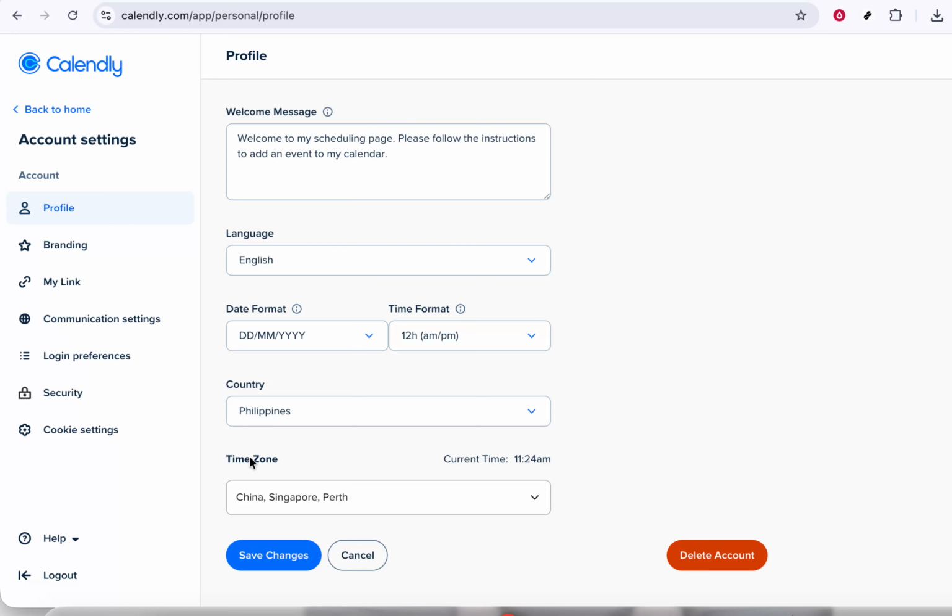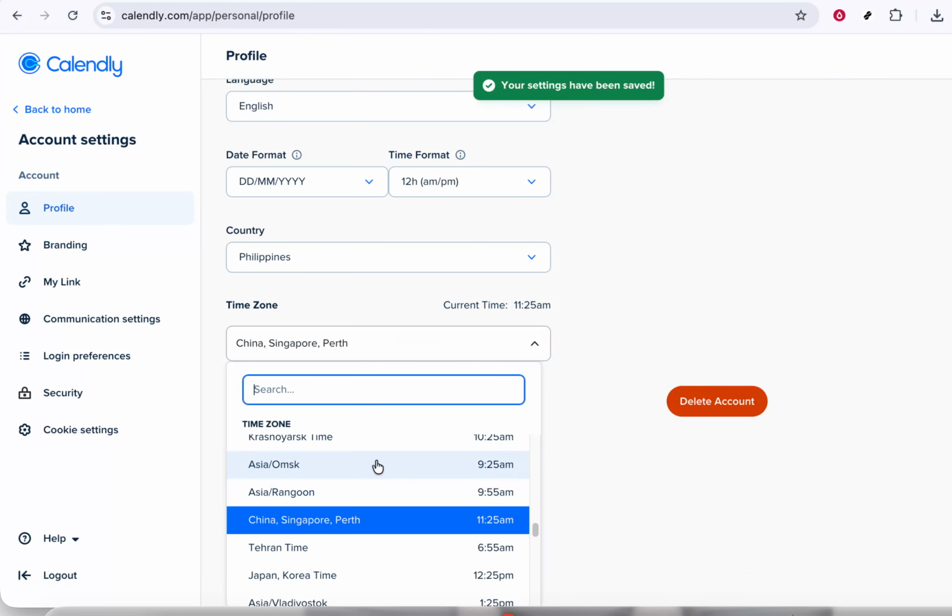Once you're on the profile page, scroll down until you see the section labeled Time Zone. Here, Calendly will either show your current time zone or give you an option to choose one. Make sure that the time zone shown matches your actual location or the time zone you typically use for scheduling. If there's an option for automatic detection, ensure it's set the way you prefer, so Calendly can consistently display correct times to you and your invitees.